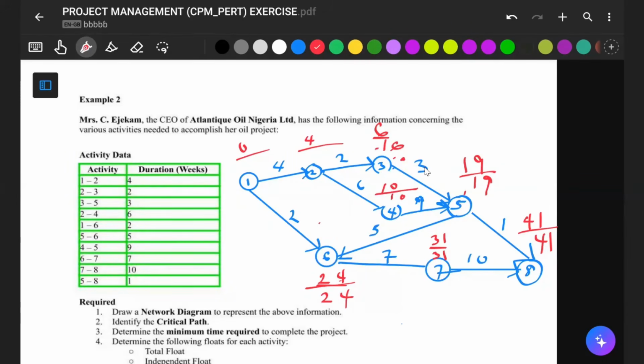Remember, take note. Node 2, I would have done this again, but because of time, let me just go straight. Node 2 has 2 activities proceeding from it. If you have 16 on node 3 minus 2, it will give you 14. If you come back to node 4, 10 minus 6 will give you 4. 4 is less than 14. So we pick 4 here. We put 4 here. So that is out of the way.